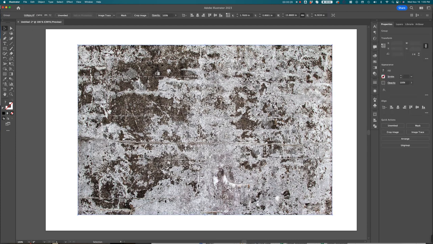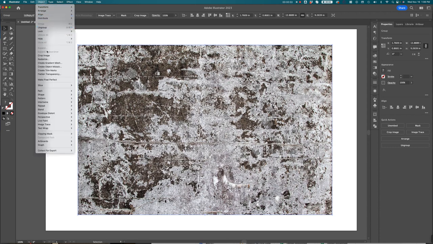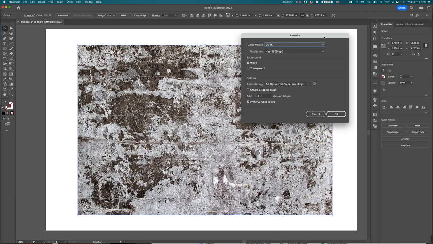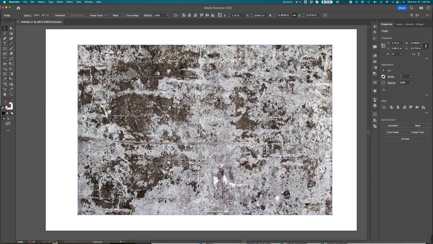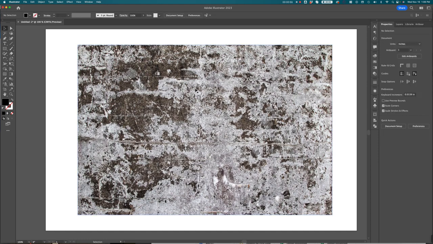So I'm going to begin by selecting my image, go to my Object menu, and we're going to go to Rasterize. Rasterizing will create an embedded raster image in my document. And I'm going to set my resolution down here a little bit just to make this go a little quicker. So here's my rasterized image. Now I'm going to do an image trace.